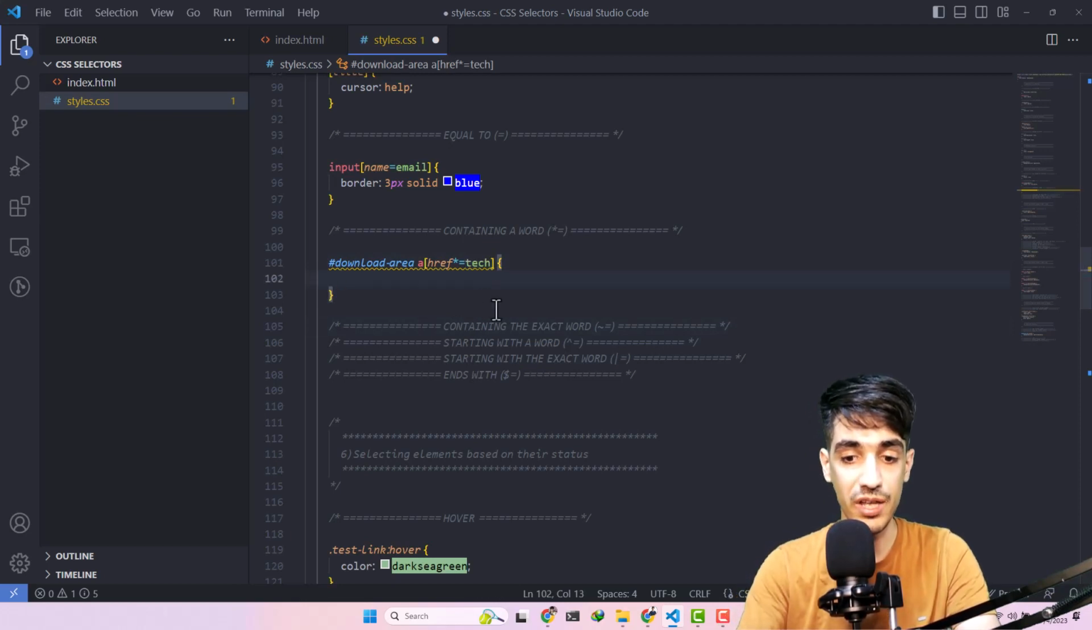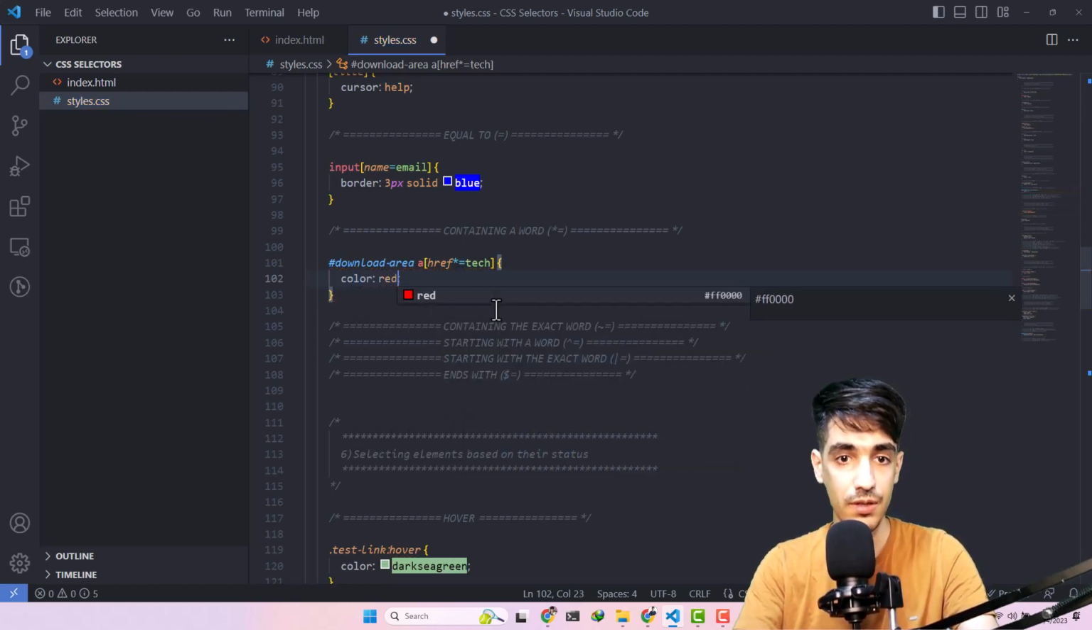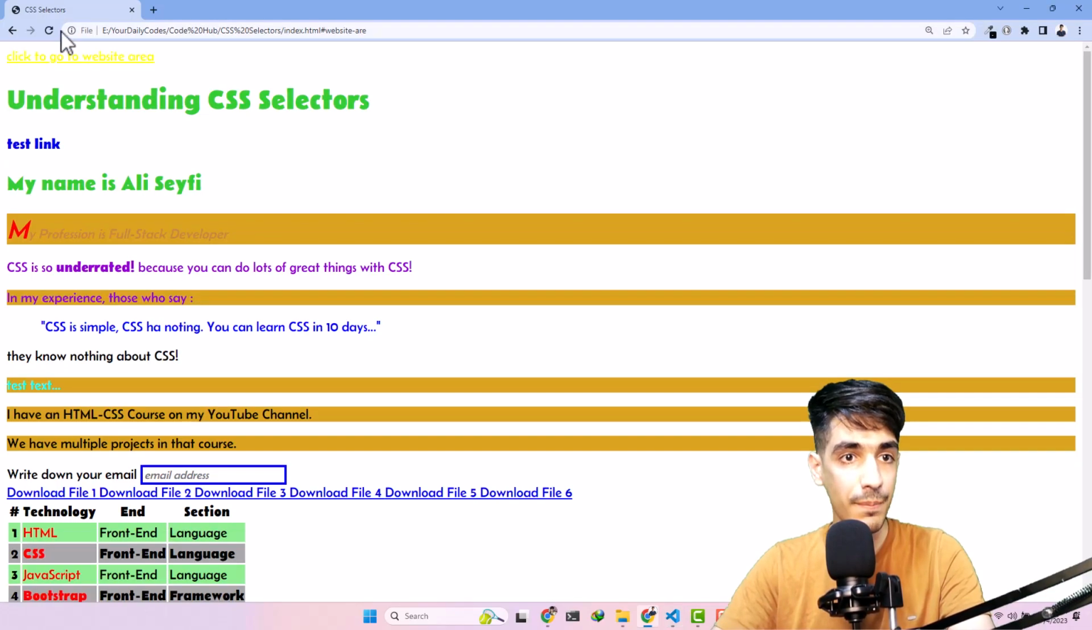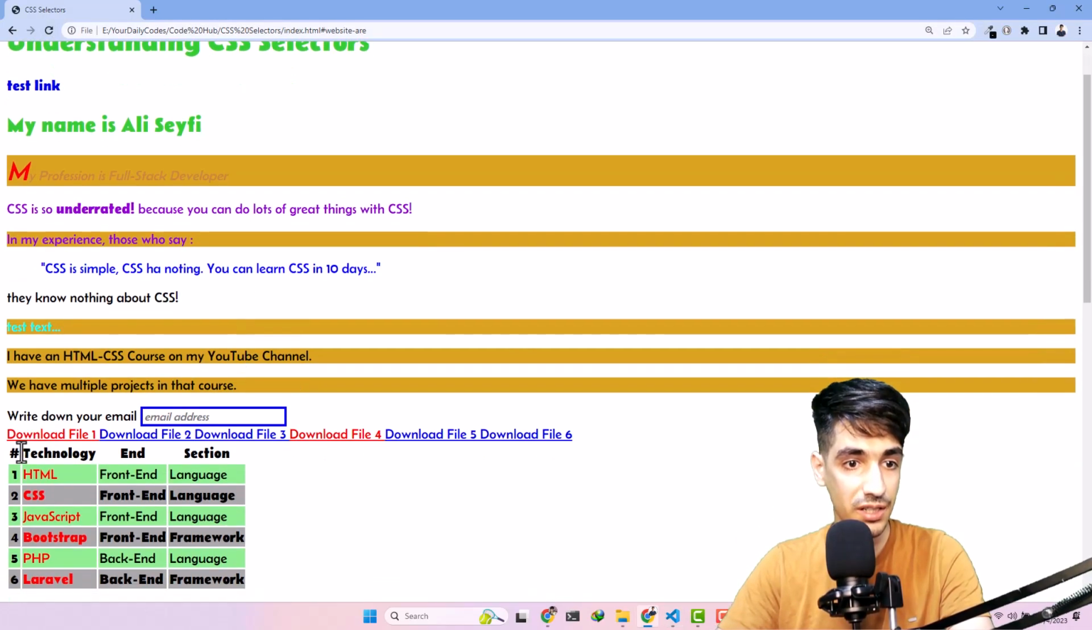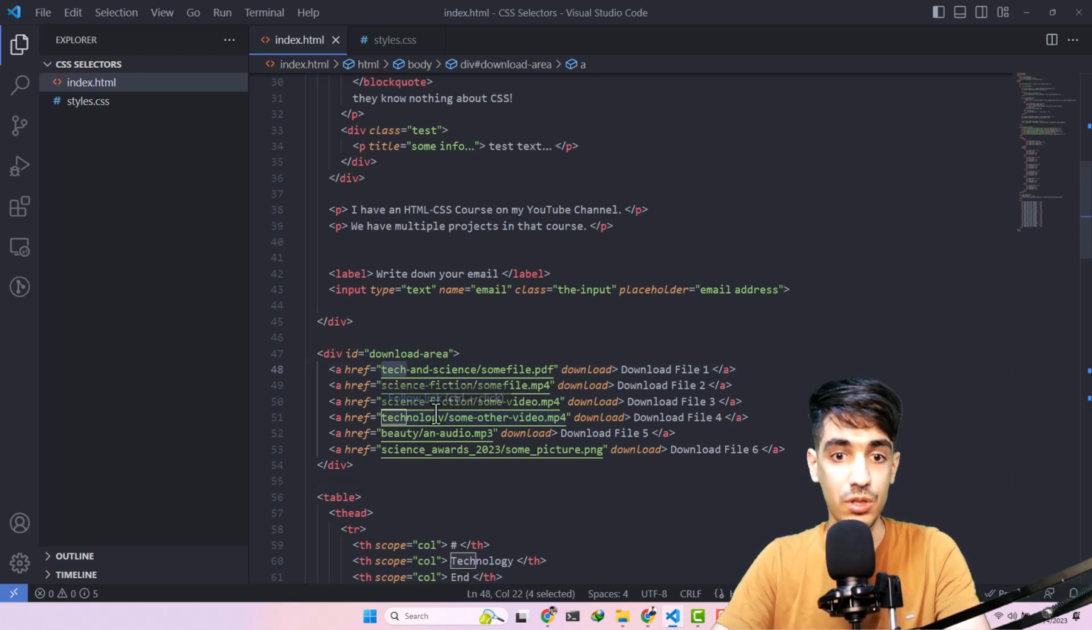If it contains the word tech, go ahead and select it. So we can go ahead and select that. For example, we can set a color of red to this one. So if we come back here, hit refresh, you can see the download 1 and 4 is now colored red, because sure enough, in 1 and 4 we have the word tech, as you can see. Although this is tech and science, but this is technology, they are both selected and completely fine.